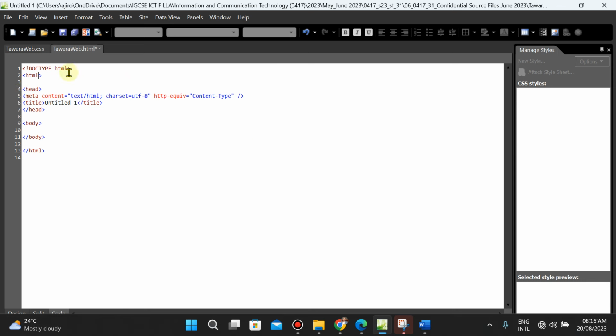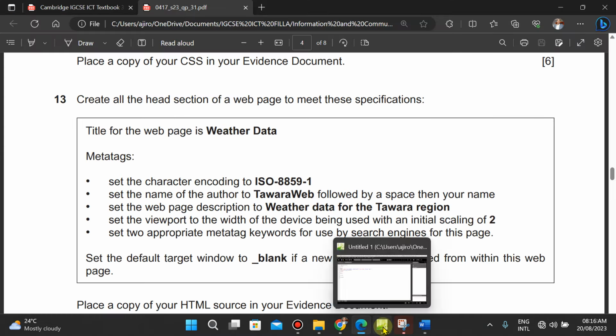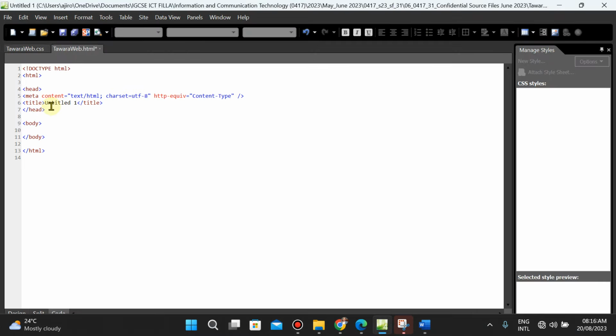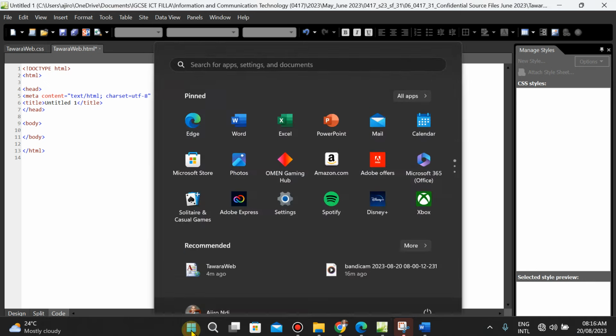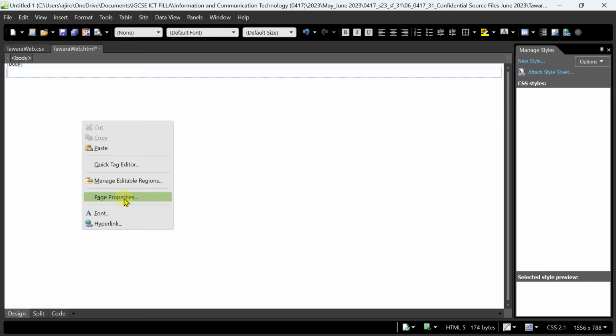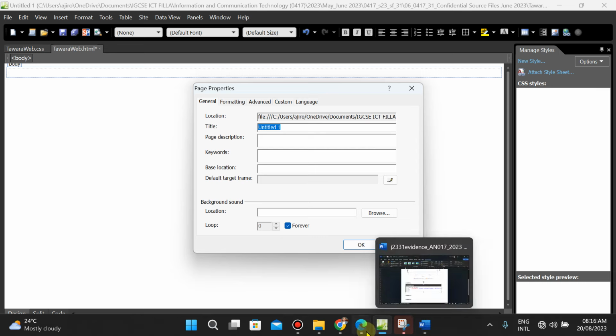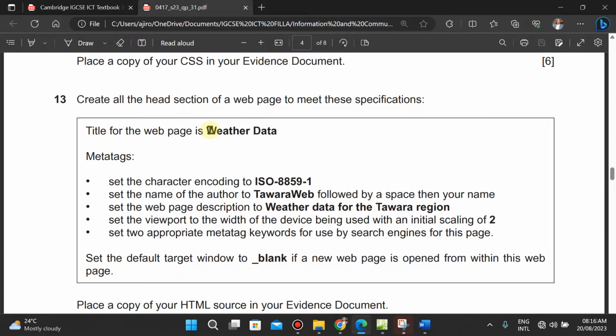Okay, now let's get to this. Now the title for the web page is weather data. So this is what you're going to do. This falls under what we call the title. You could do that in the title, or right here in the design view, you could right click and go to page properties, and right here you see the title, and you can change that to weather data.